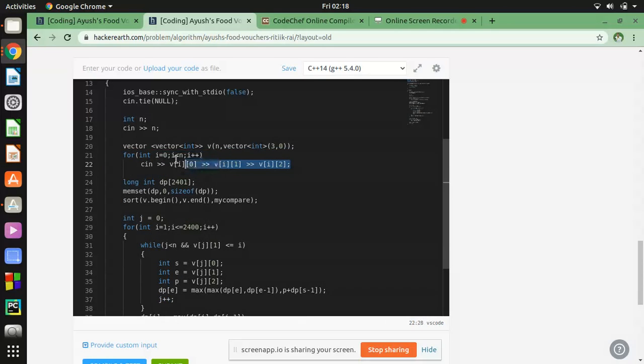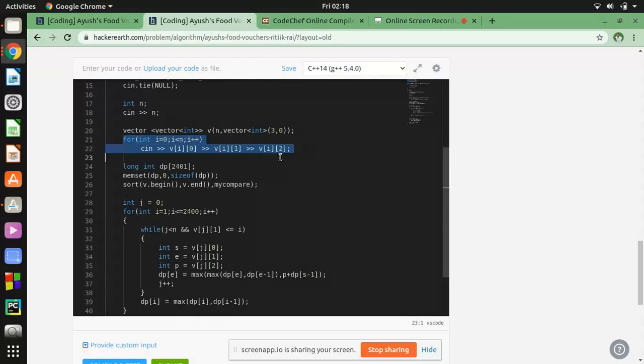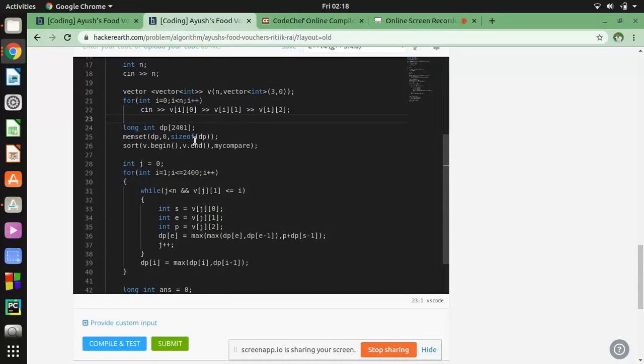Now this is just me taking the input here. Now here I have initialized my dp array, long dp, and then I am just setting the value to be 0. Now here comes the main part, the sorting part, which I was telling you.